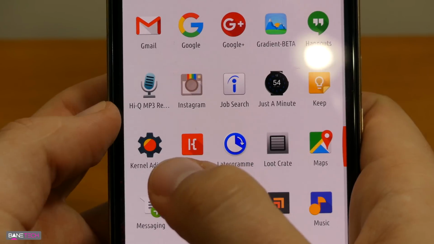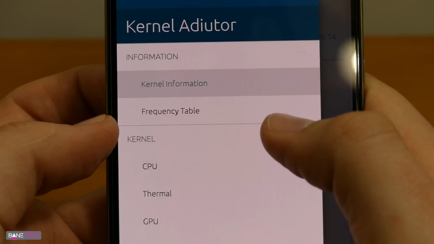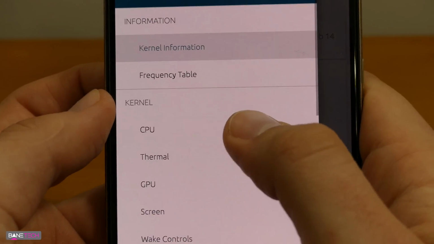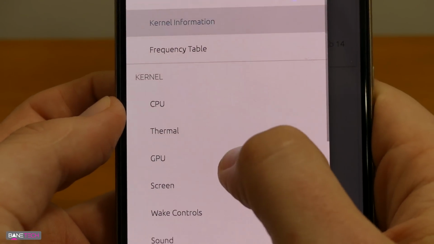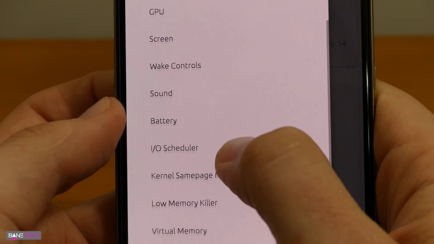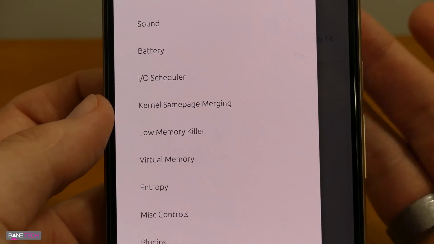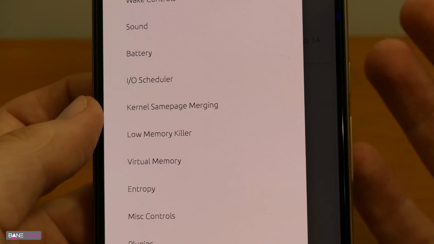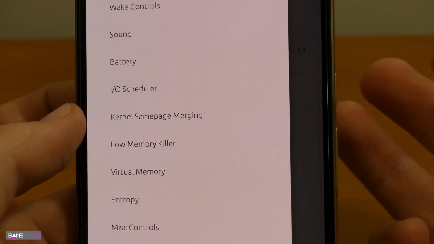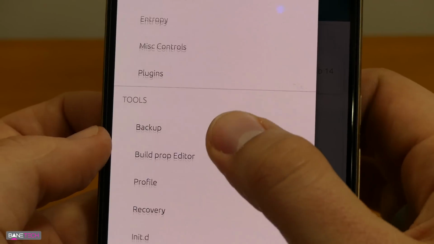Another cool option with the kernels is that you're going to get the Kernel Auditor, and that's how you can do it from the app drawer. And once you're into the Kernel Auditor, you're going to see some more options. You got kernel information, the frequency table, CPU thermal, GPU screen. You can have tons and tons of options here that you can choose from to really make your phone perform the way that you want it to perform. If you want it to perform with better battery life, that's your option. If you want faster performance, that's another option. You can really tweak a lot of stuff within this app right here.